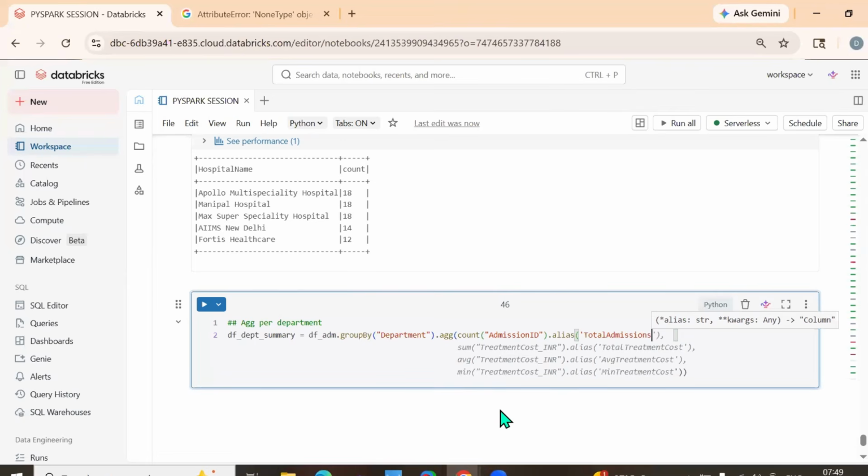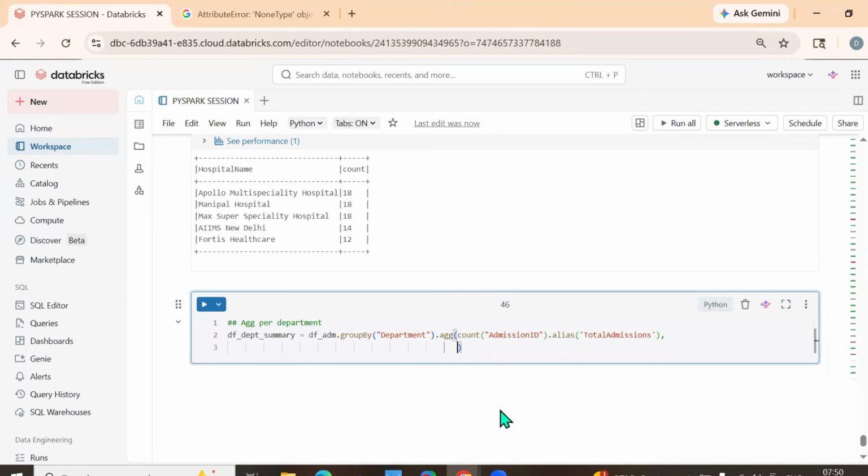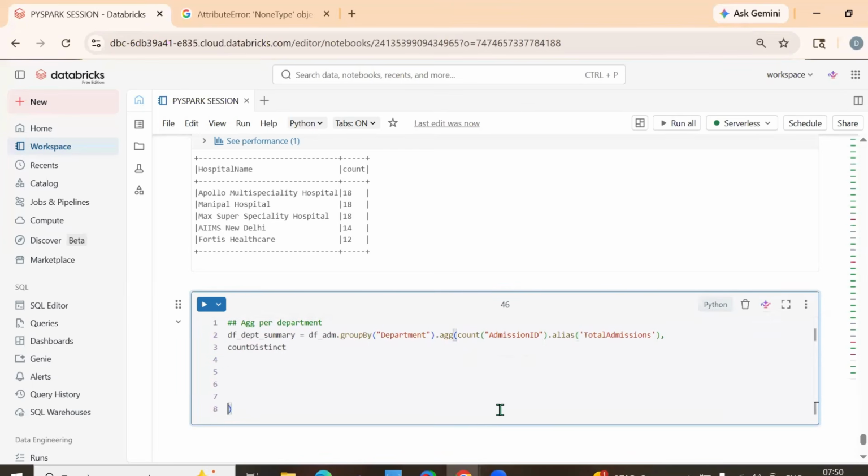The next thing is that we will also go for a comma, enter. Let me go for count distinct. What is the error that we are getting? Is there anything like alias? df_adm groupBy, open the bracket, close the bracket, agg. Count admission ID dot alias total admissions. Yes, that's right. And count distinct.